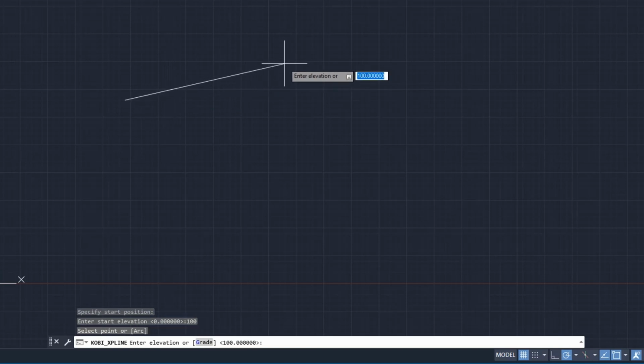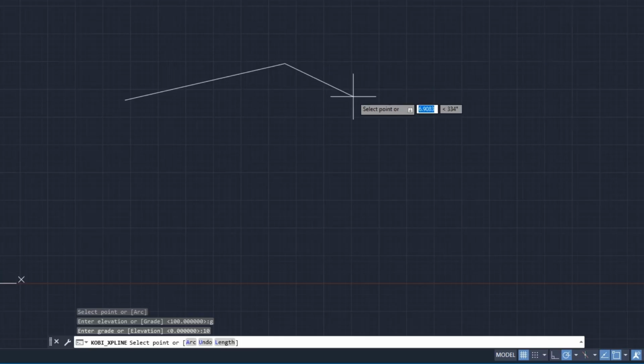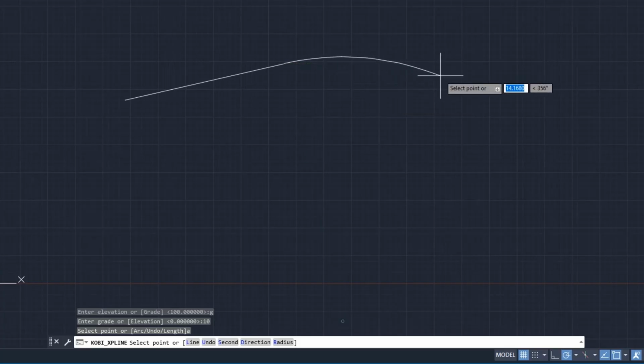And here I can either specify an elevation, or I can go G for a grade and say I want a grade of 10%. I'm going to press enter. Then instead of drawing another line, I'm going to type in an A for an arc. And there you can see the arc being drawn.